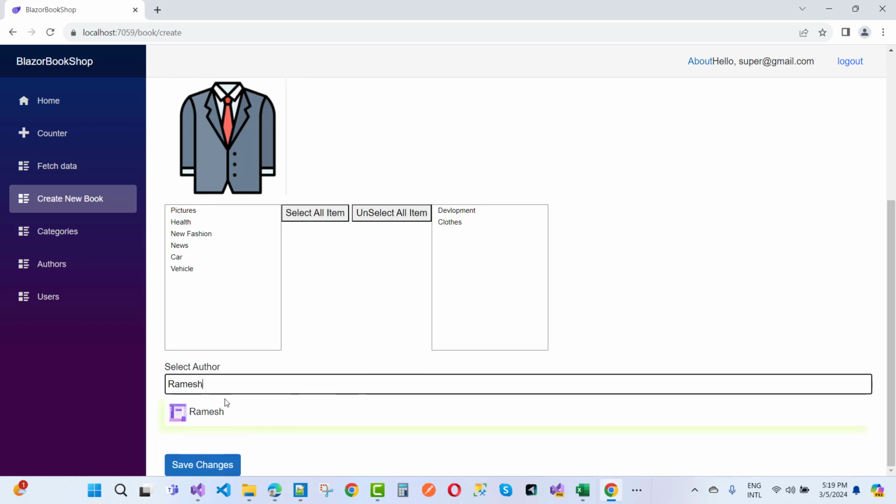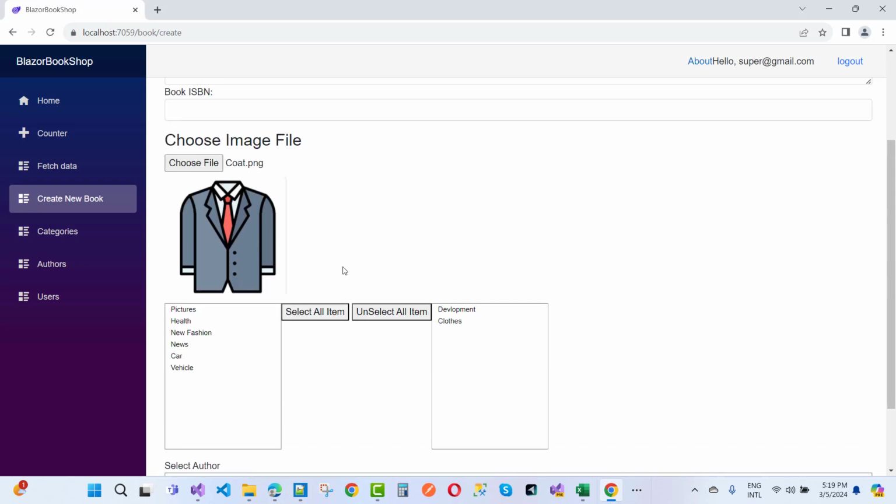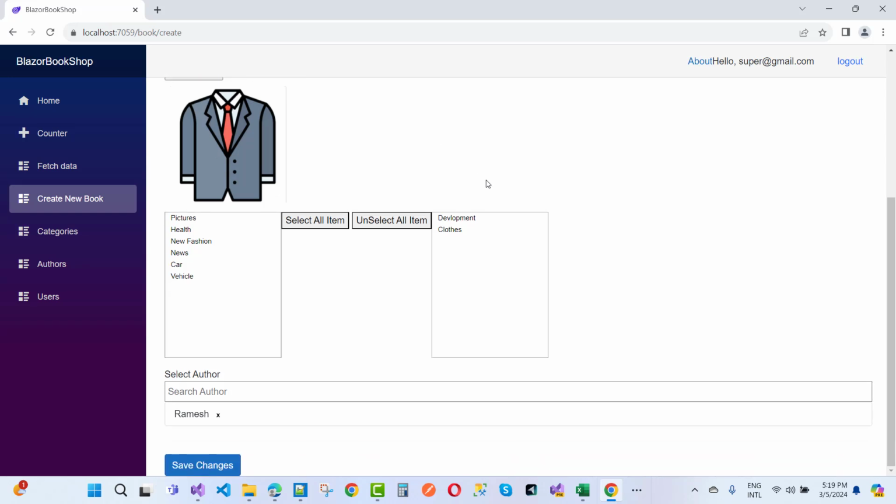So the list will pop up here with the typeahead component, which I installed in my project. So here we have an author. Select this one, and that author is selected right now. So that is the many-to-many relationship with these categories. A product has multiple categories, or you can say a book has multiple categories, or a category has multiple products, so many to many.